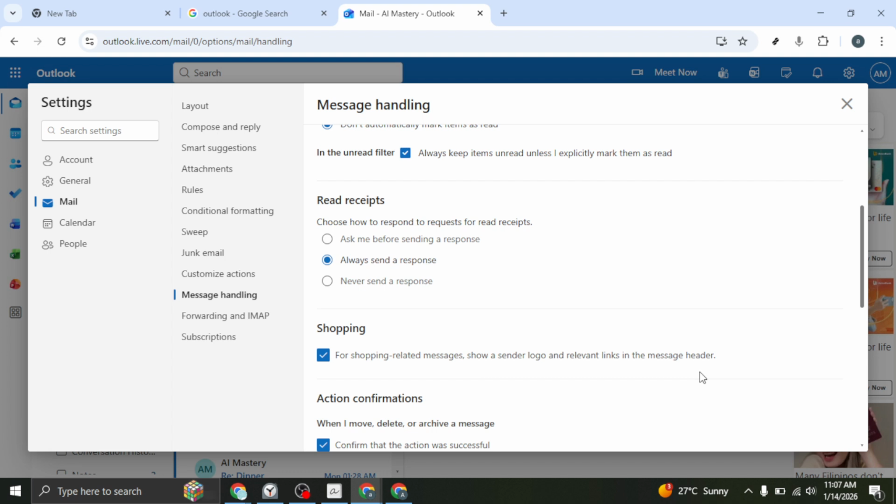Second, if privacy is a concern, you can always switch this back to Ask me before sending a response or Never send a response later. Those options are in the same place. Finally, this setting is about responding to read receipt requests you receive. Requesting read receipts for emails you send is a separate option in Outlook's Compose settings, which you can explore when you're ready.